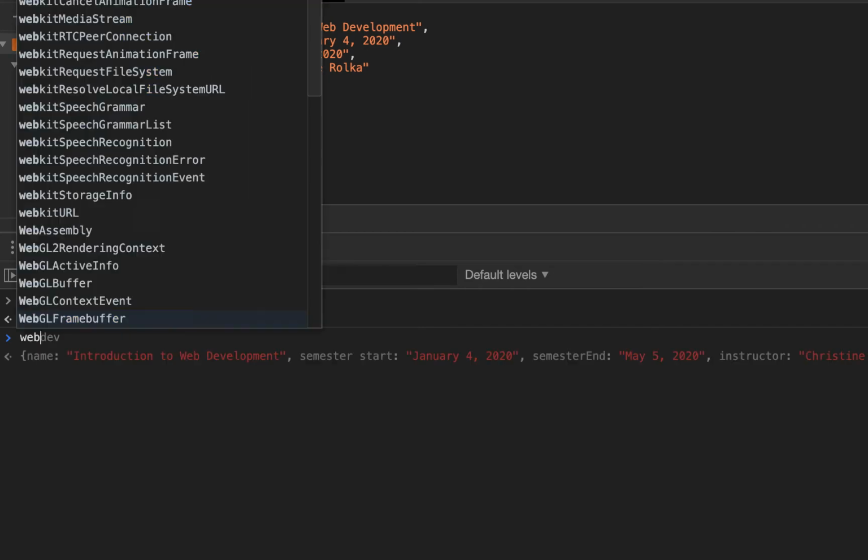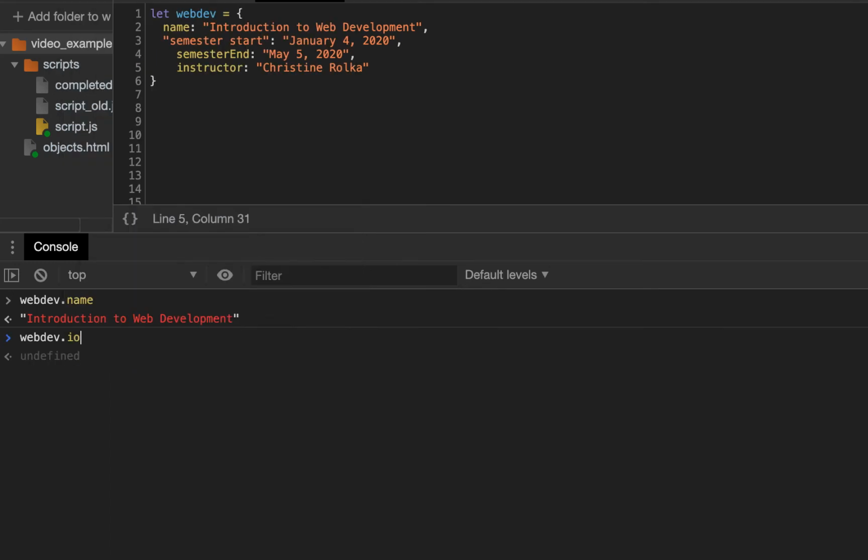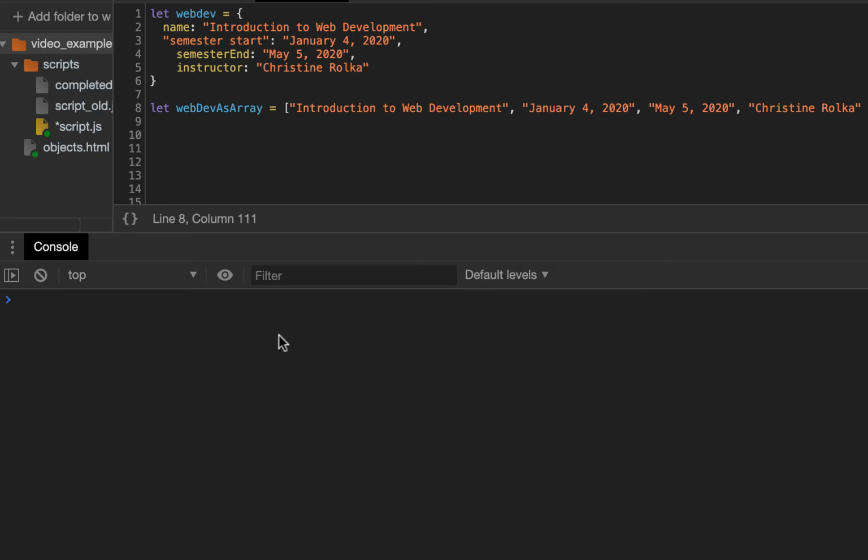I can also do webdev.instructor. You can also access other properties like instructor in another manner. So let's take a step back for a second and review how we would access elements in an array. So what I've done here is I have taken and rewritten the WebDev object as an array. You'll notice that I don't have the name pair, so I have to use the index to reference an element from my array. So saving the file and refreshing it, stating the name of the array, and using the array notation to access the element.